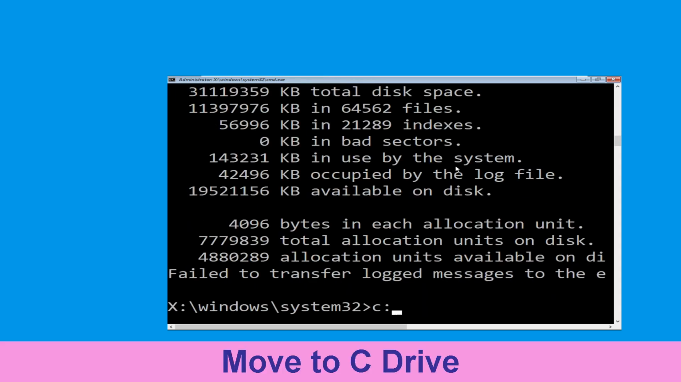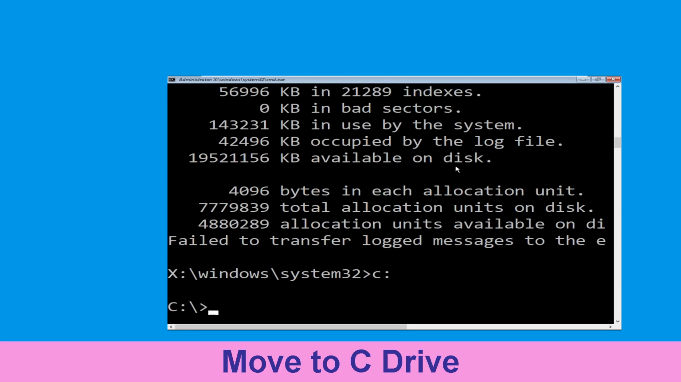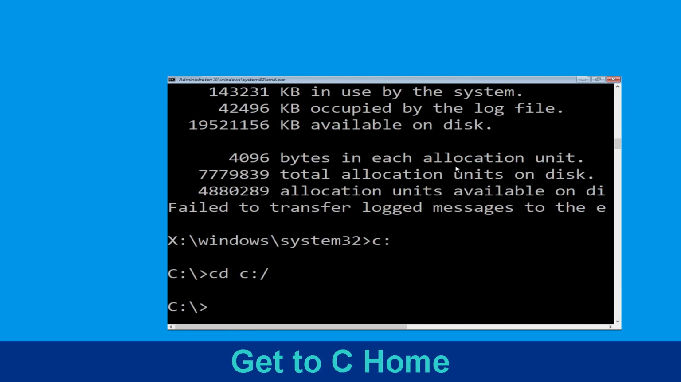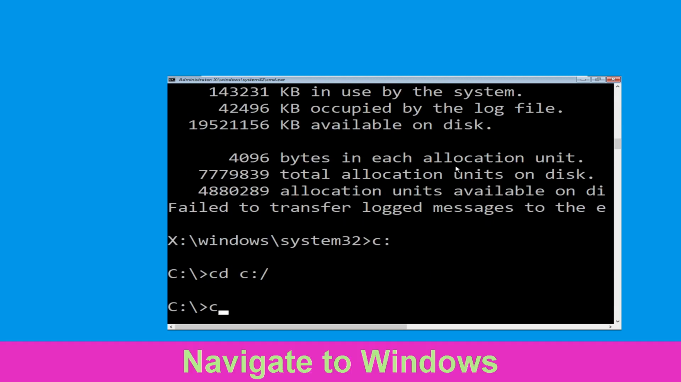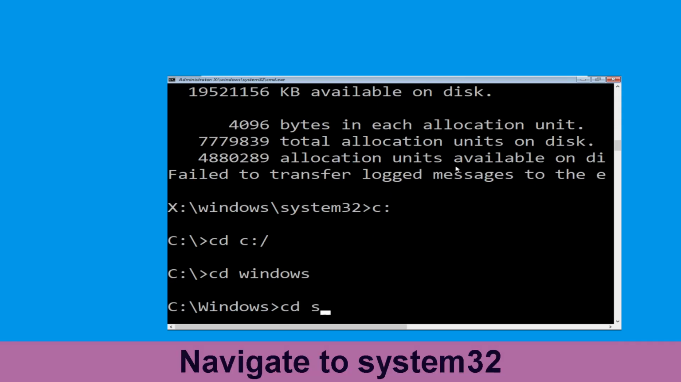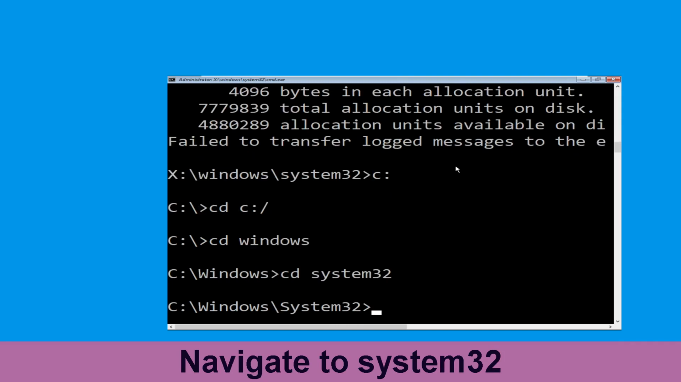Now type C: and hit enter. Now type cd space C: / and hit enter to execute the command. Now execute this command. Type cd space Windows and simply hit enter. Now type cd space system32 and we need to execute this command. For that, simply hit enter.